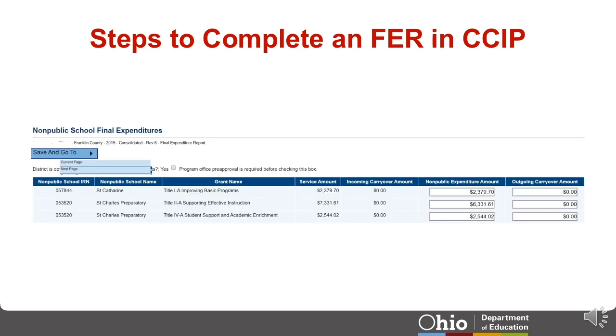On this screen, you will enter non-public expenditures for the schools and grants listed. The district is not permitted to expend non-public funds for district purposes. Therefore, the data entered on the non-public page may affect the carryover and adjusted expenditure amounts reported on the FER adjustments page. Enter the non-public expenditure amount for each non-public school by grant.